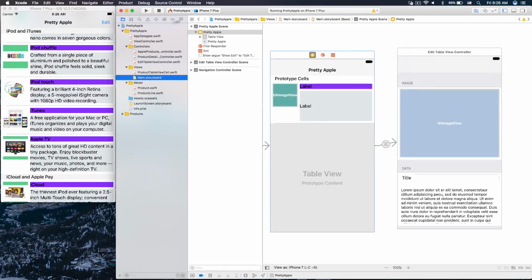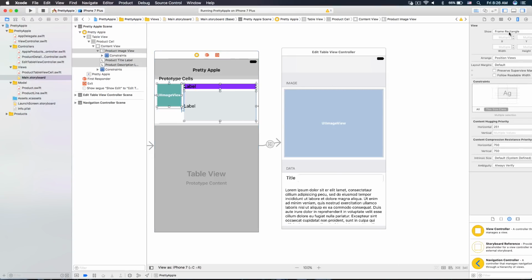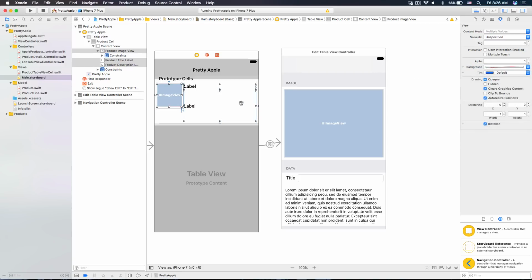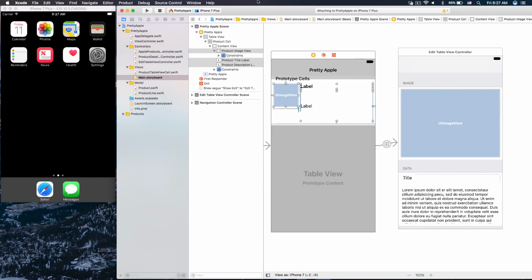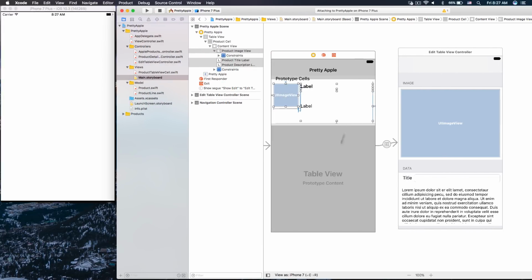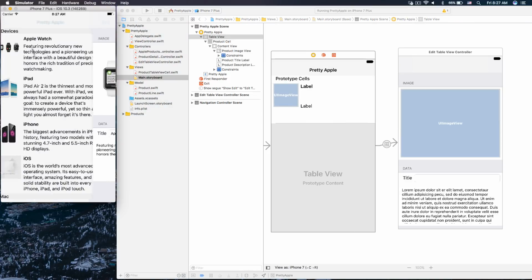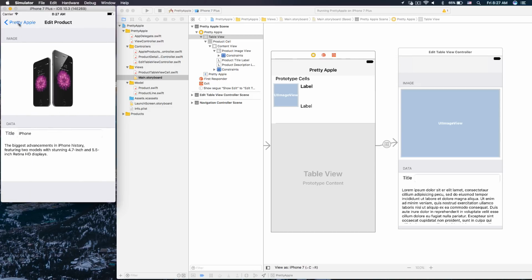Okay, now let's go over here. I'm going to select all these labels and images over here. Let's change the background to default so that it looks cool, right? Here we go. All right, so go over here and yeah, cool. Now, there's a problem though.